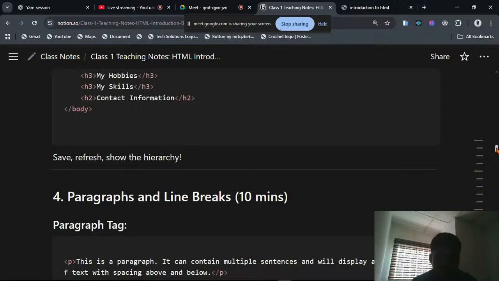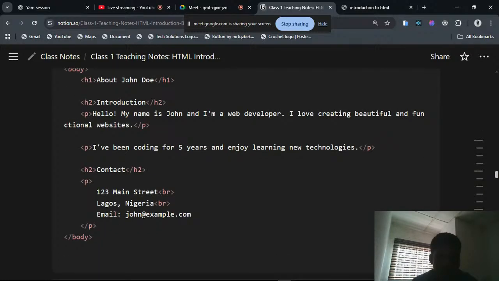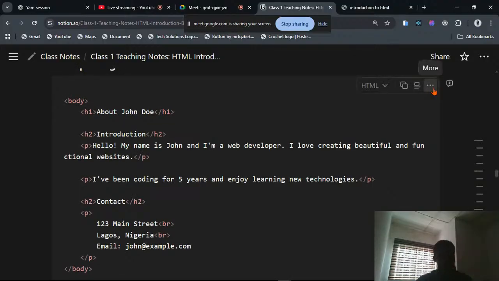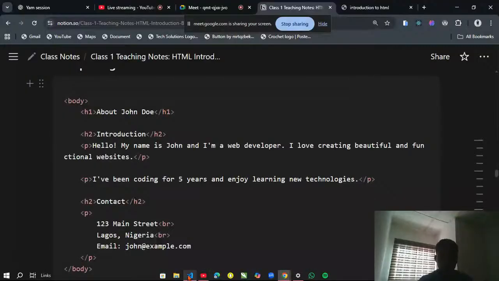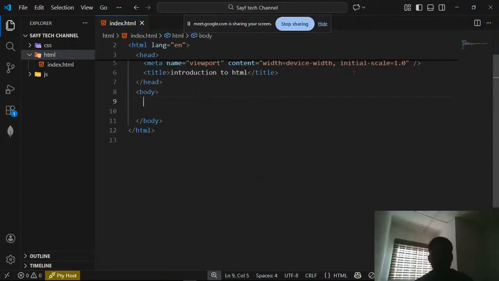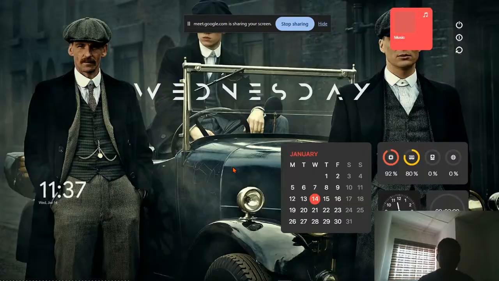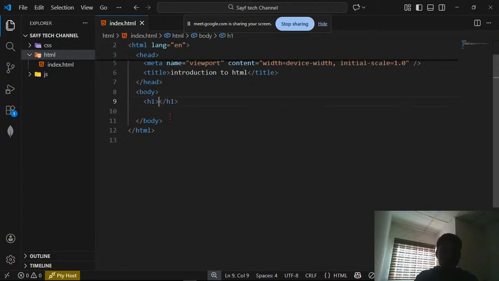So we have done break. Now let's see an example of all of these things together. We have this about John page. We want to do an about page for John. So let's clear all of this and do something more structured and understandable. In the body tag, first off, we have the H1, since that's the biggest thing. We want to write about John. So I have H1, About John. That's the topic of what we want to do.